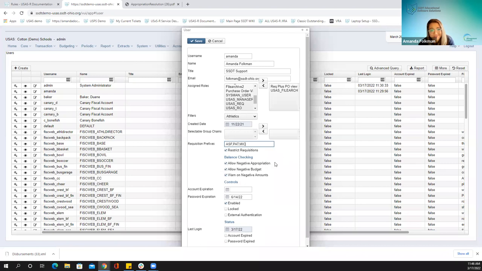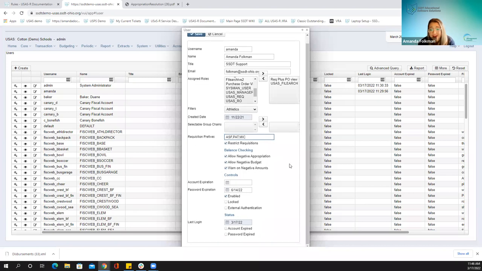And then balance checking. So this goes back to those rules we were looking at, the module that can be enabled. If those things are in place, this is what's going to tie into that from the user setup. So balance checking is configured specific to the user that I'm on. These first two are allowing negative appropriation and allowing negative budgets. If these are checked, then they are allowed to post to a negative budget. If these are unchecked, then they're not allowed.